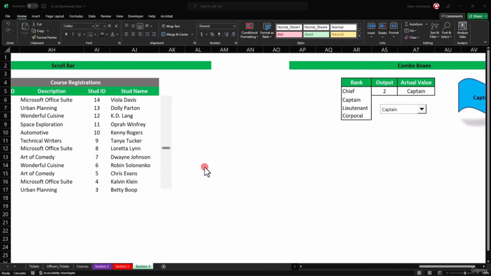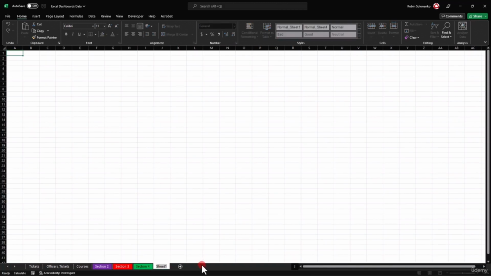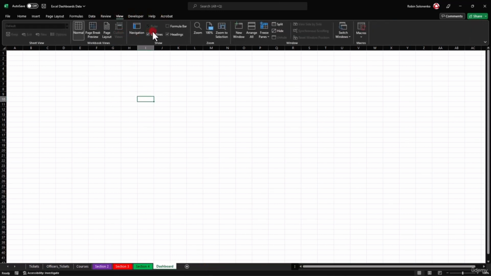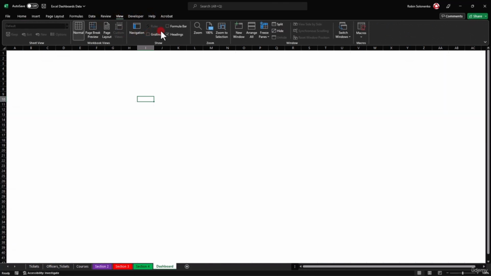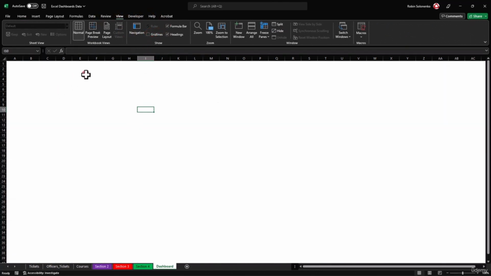So back in our file that we've been using, I want you to create another sheet at the bottom of your screen and just call it dashboard. And right off the bat, let's get rid of these grid lines. So I'm going to go to View and Gridlines up here to get rid of those. Okay, so it looks like a Word document.